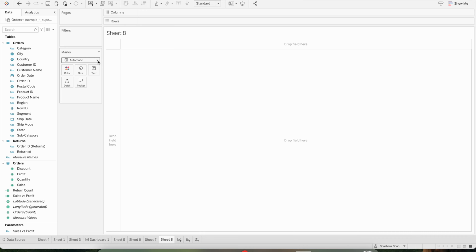The very first step: I'm connecting to the Superstore data set, where I have an order table and a return table that I have pulled into my data set. So let's start. First step is go to marks, click on this drop down and go to add extensions under Wiz extensions.